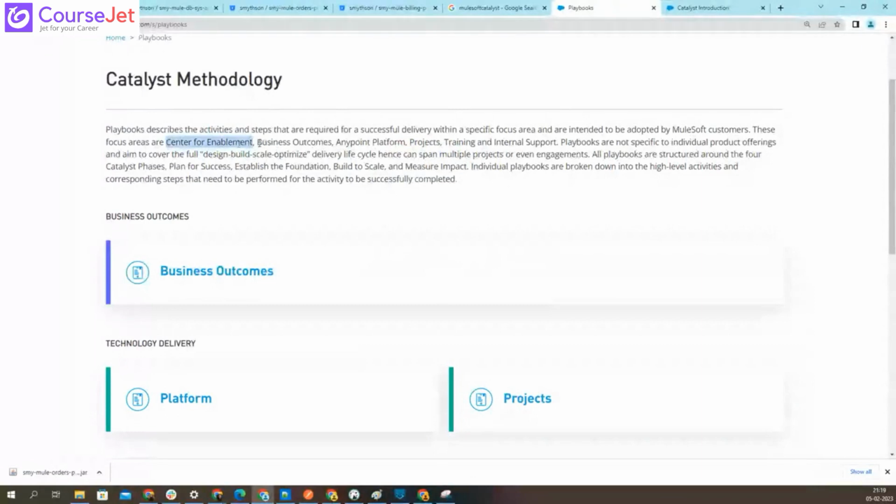Okay, next is business outcomes. Then anything platform will come under technology delivery. As I told you, in any technology delivery we are having this platform and projects, because business outcome was related to taking the requirement. Technology delivery, that means you are going to deliver something, and how you are going to deliver that, you have to perform something. You have to do the coding, you have to do everything. That will come under this technology delivery, your platform and projects.